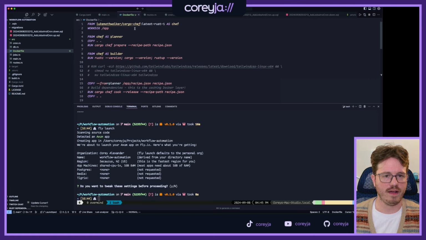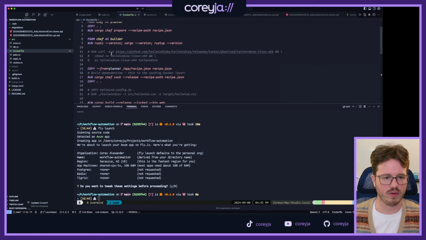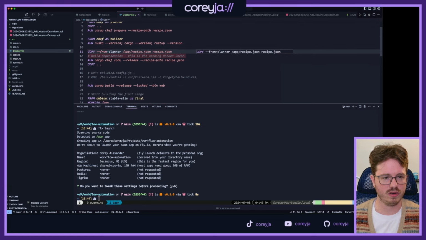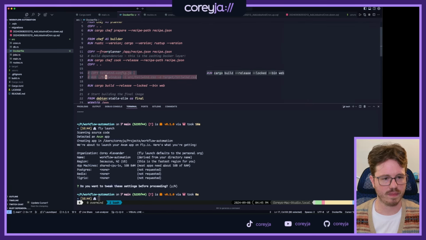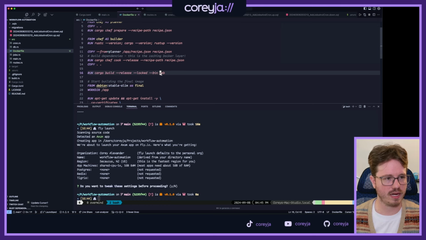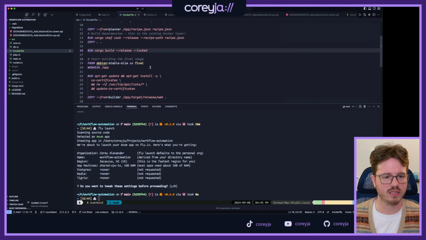Let's see. Okay, app, that's fine. Chef Planner, yep, great. We don't have Tailwind, we're not going to need that at all. Remove it. That's Tailwind again. Remove it. The binary here, we don't need that because there's only going to be one binary here. We can just build it in release with locked.